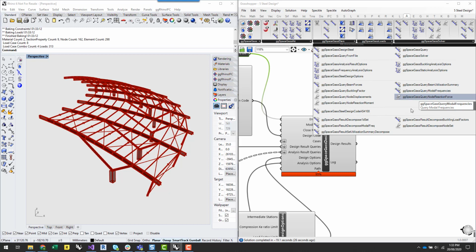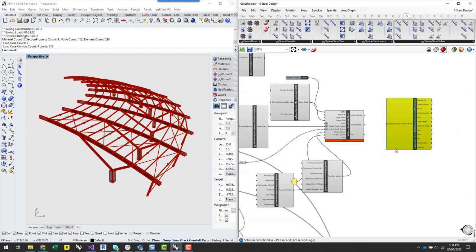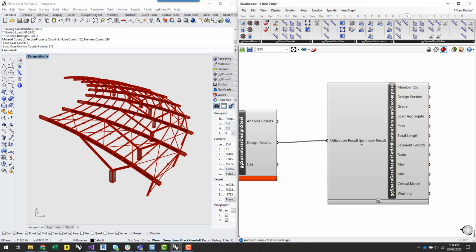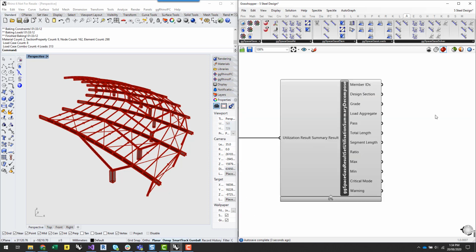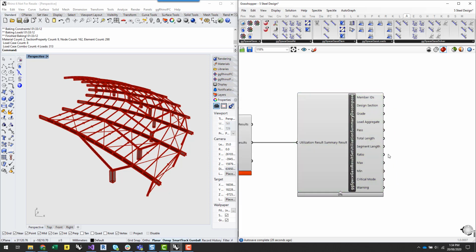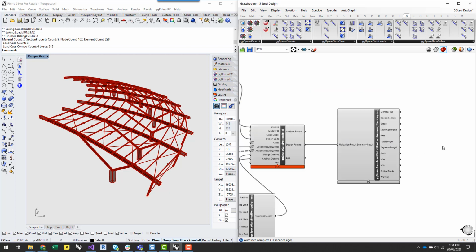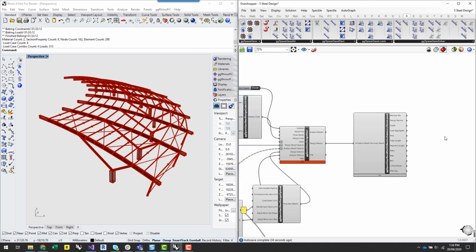And then again under the solver component, I can do a set utilization summary decompose. I can pour those design results into here, and I can start to understand how it's designed. So the total length of the member, the segment length, I guess, my ratio, so everything is above 1. And I can start to, I guess, view this within Grasshopper as well.